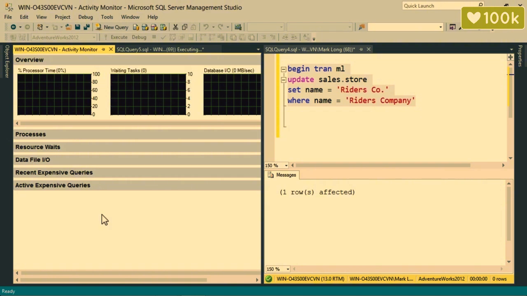Let's stop right here. This will be the end of part 1. Join me in part 2, and we'll talk about how we can see this lock in Activity Monitor.